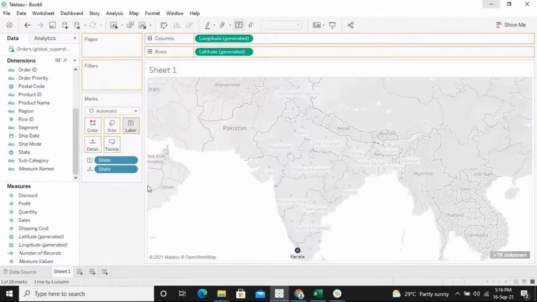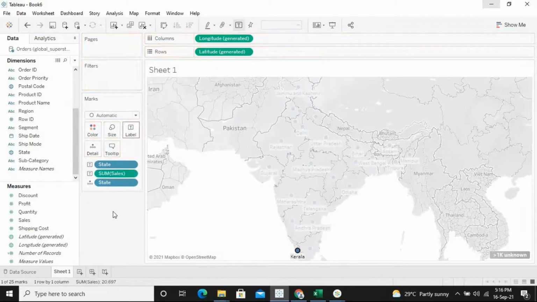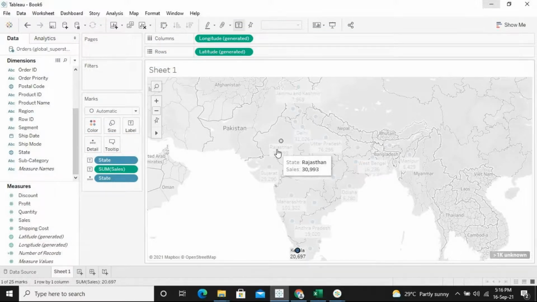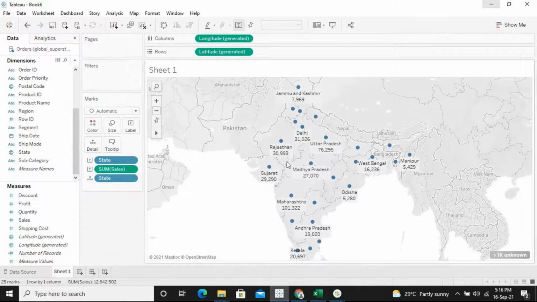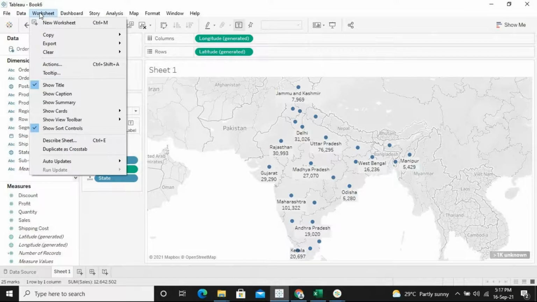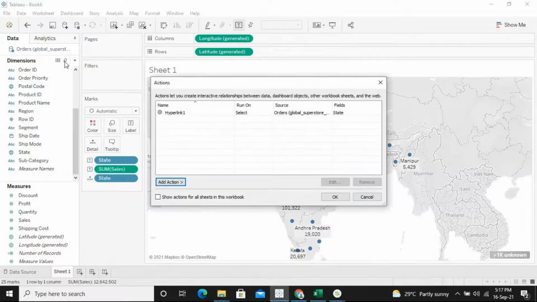I think it will not look fine. Let's try like this. Okay, not like that. Okay, fine. So now what I'll do next, I don't want to click to visit that. Instead of clicking, I should have one more step where I'll have an option to go for information about that country or state. So again, you go for the worksheet. Again, click on action. Again, select the hyperlink. Click on edit.